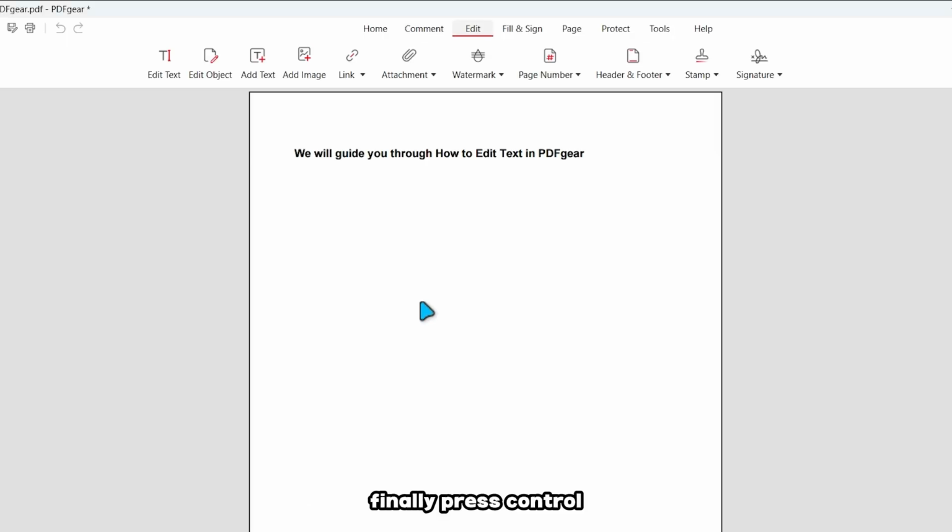Finally, press Ctrl and S on your keyboard to save the document and make sure all changes are stored successfully in the PDF file.